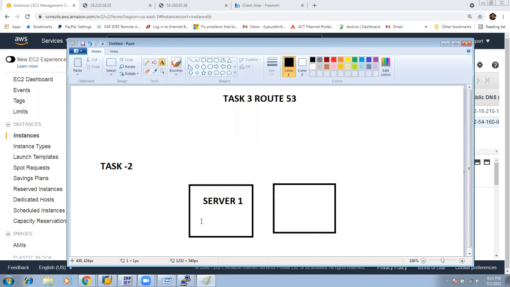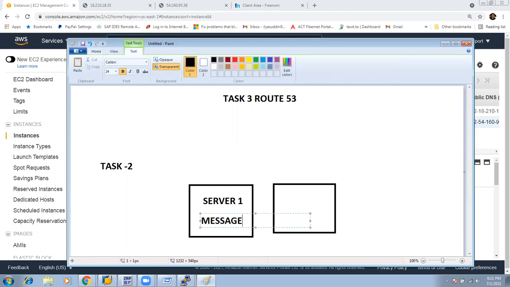I have given a message on my machine, and I was accessing this message through an IP address. Similarly, I did the same action on my machine 2 also, which I called server 2. I have given a different message over here, and again I was accessing the message through an IP address.